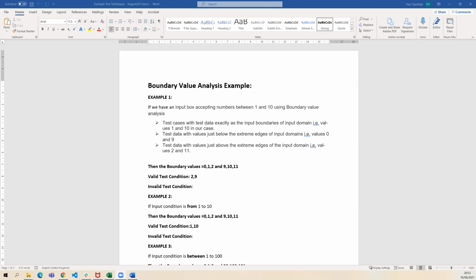What numbers are valid? Okay, can we go over that again? I am an input box, okay? I only accept numbers between 1 and 10. Attention to detail. I only accept numbers between 1 and 10. What are my valid values?